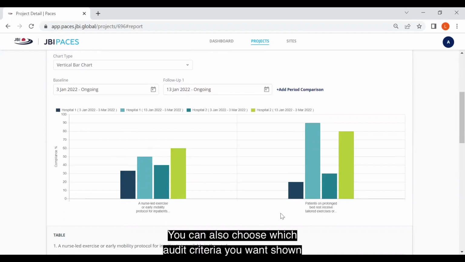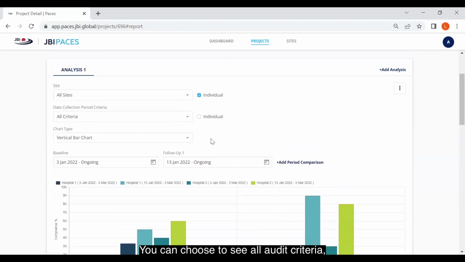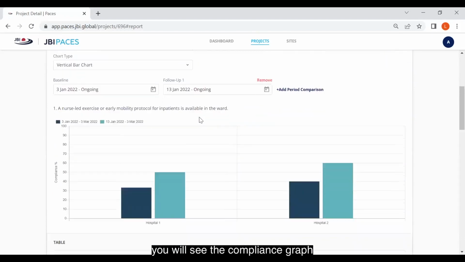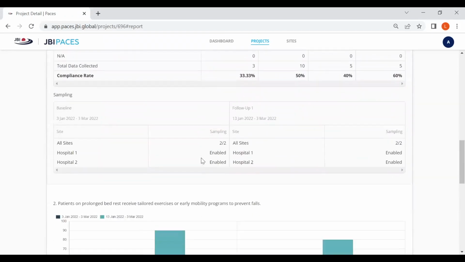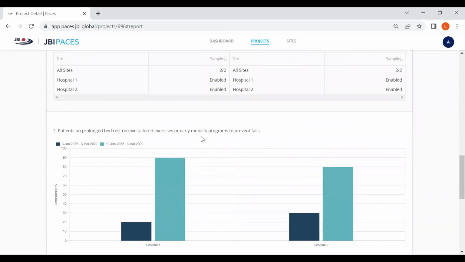You can also choose which audit criteria you want shown in the compliance graph. You can choose to see all audit criteria, which is what we've done. But if you click on this individual site, you will see the compliance graph for every single audit criteria. So this is the first one, and this is the compliance graph for the second one.